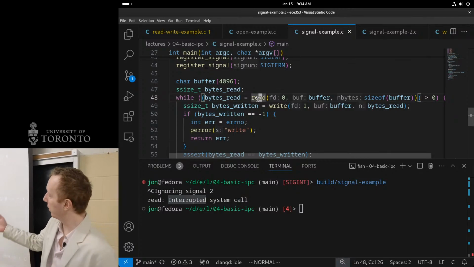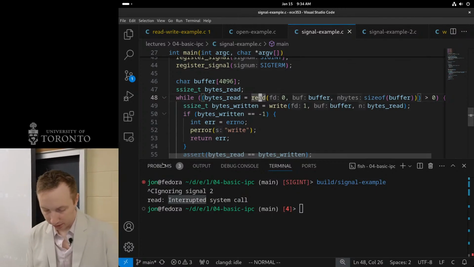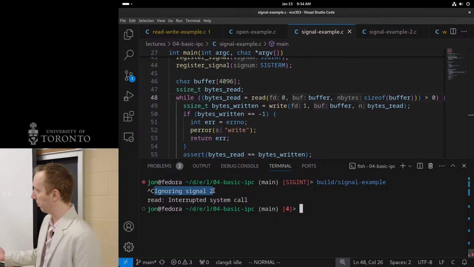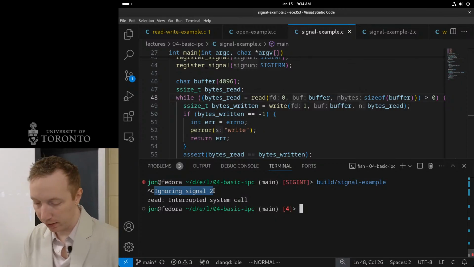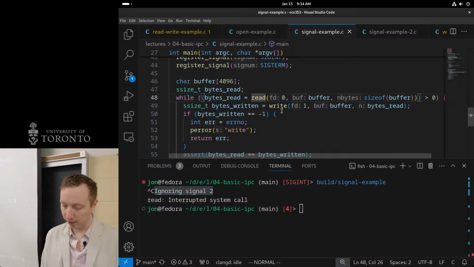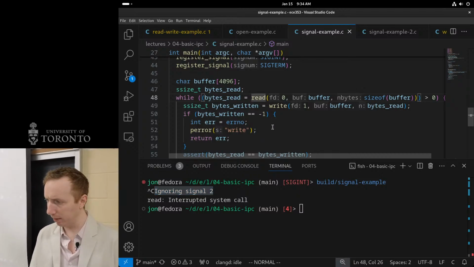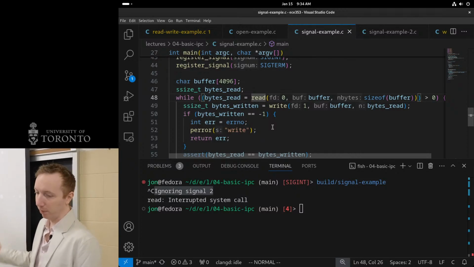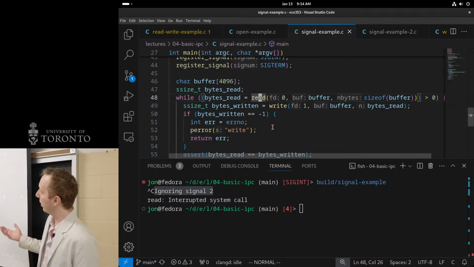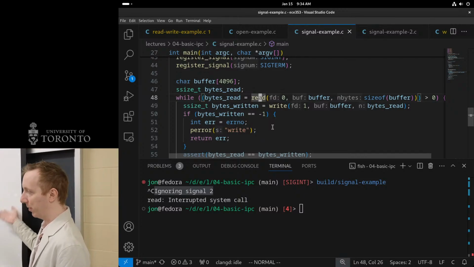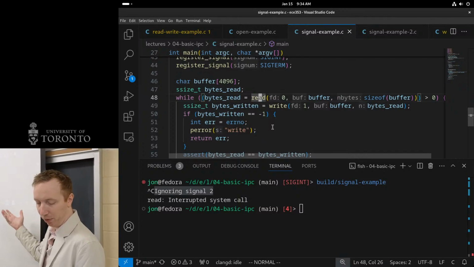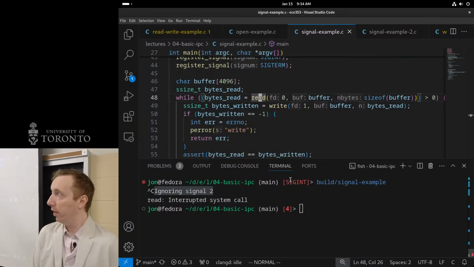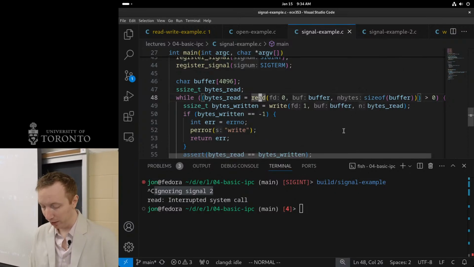So the signal handler happened. It ignored my signal, it printed it off, and then it returned to wherever my program was at when it received the signal, which was in the middle of this read system call. And it made it, by default, return an error. That error was interrupted system call. So good thing I programmed defensively, otherwise my program would have just kind of ended and probably some weird things would have happened. So turns out this actually isn't a real error.